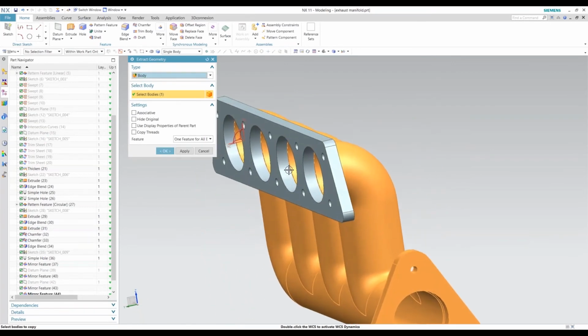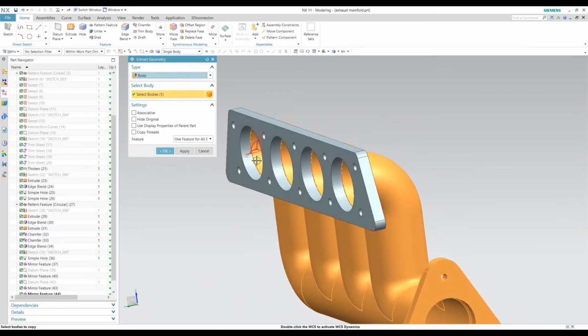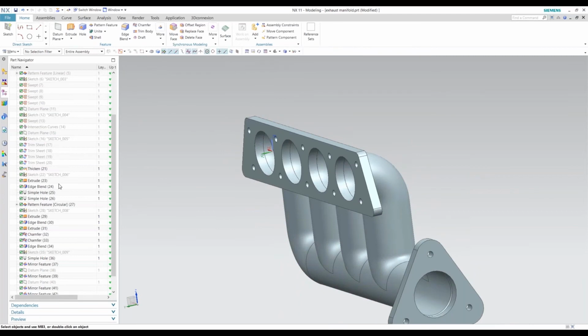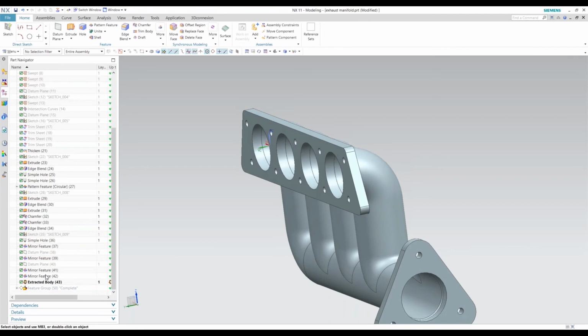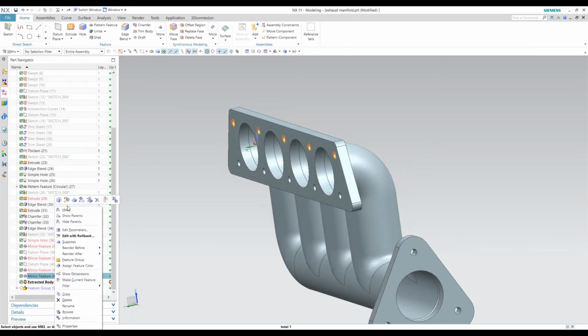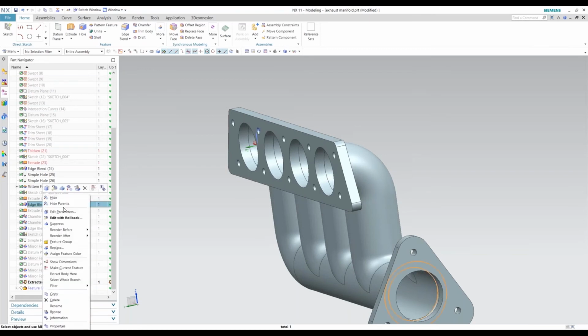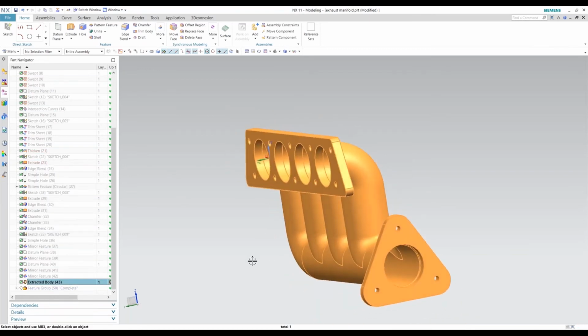And I want to capture the volume of these inner faces here. So I'll capture that body as well. So now we have a body sitting right on top of the other. And so I'll go ahead and hide the first one and hide the other one. And so it's just one body here.